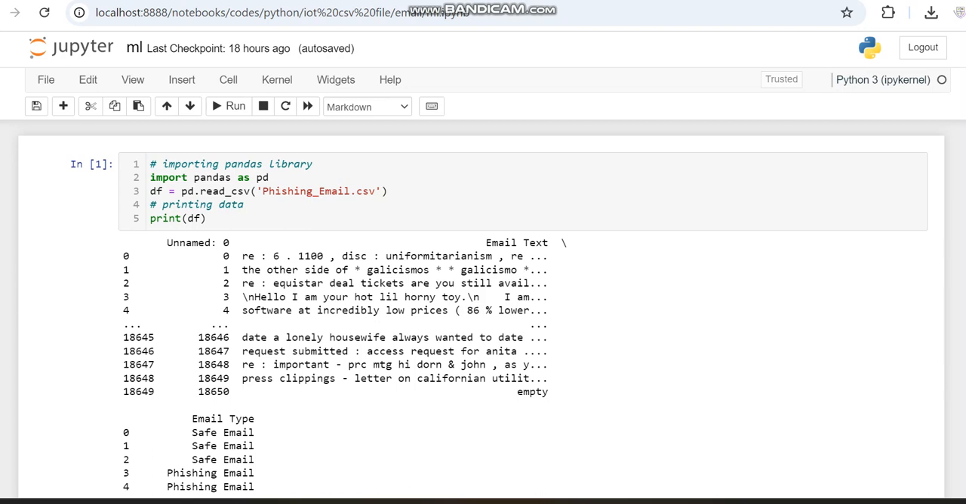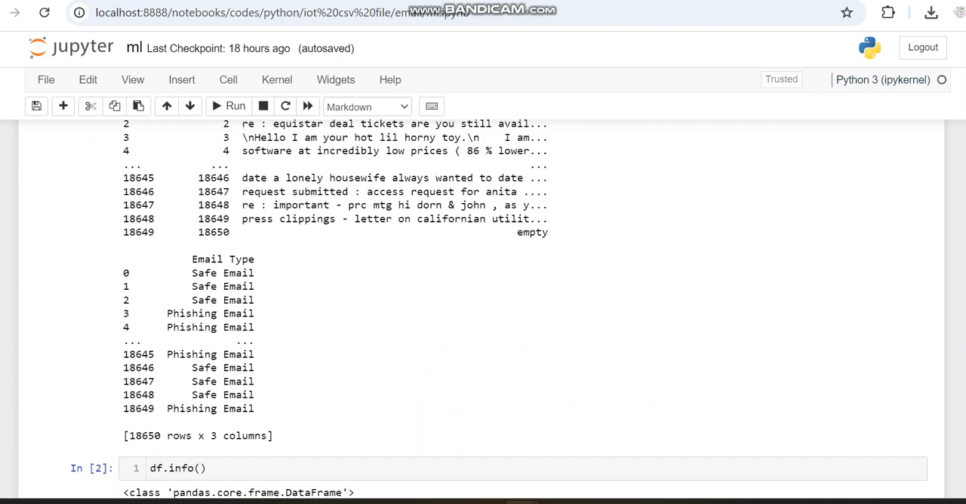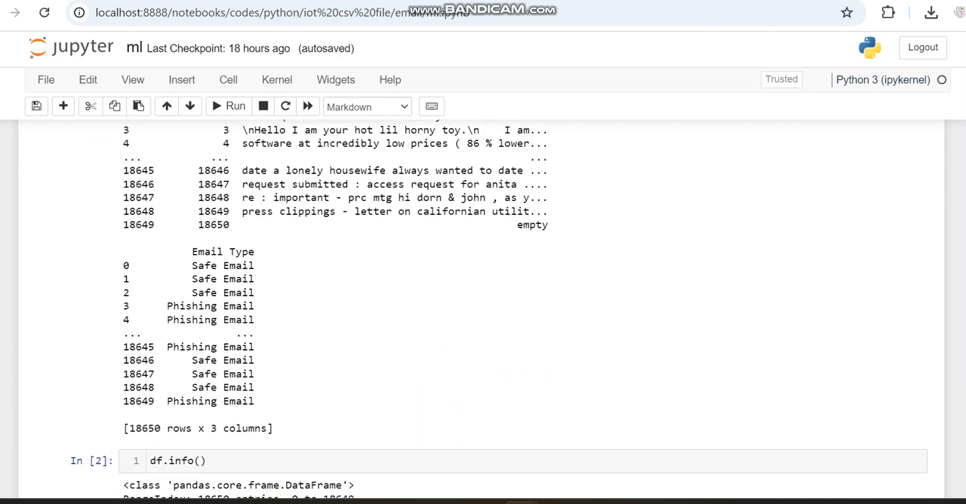For that, previously we imported the libraries and loaded the data set. This data set we downloaded from Kaggle. You can just search for email phishing detection on Kaggle and you will get this data set. The data set has three columns: unnamed, email text and email type. Within the email type we have two classes: safe email and phishing email.